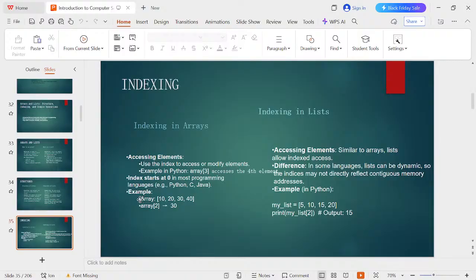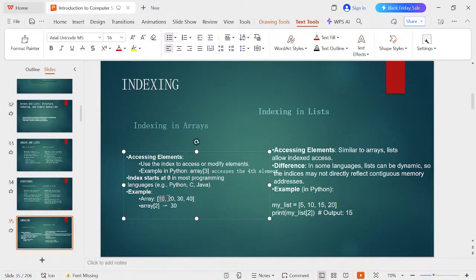So there's an example of an array here. We have an array and these are the elements 10, 20, 30, and 40. So array[2] here, if we want to access, that will return the value 30, because 2 is actually the 3rd, meaning 0 is 10, 1 is 20, and then 2 is 30.